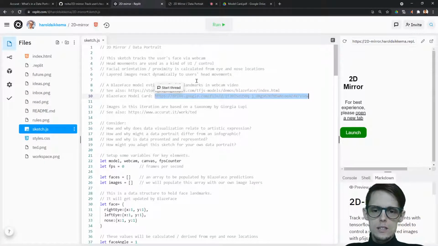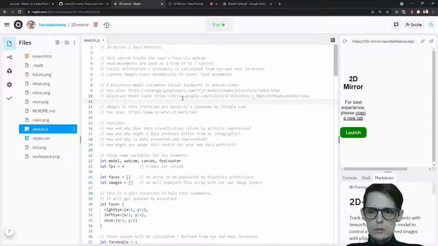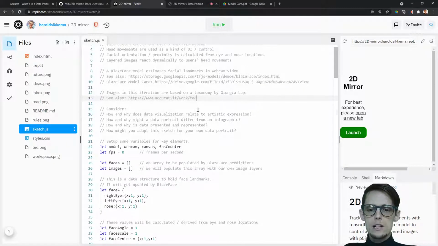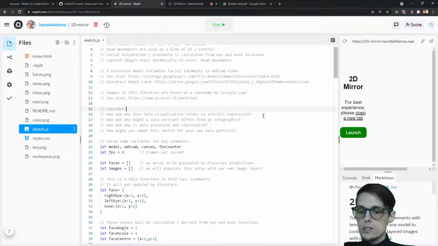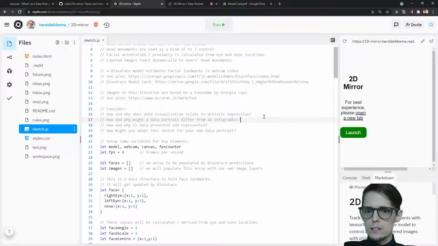And here I'm using the BlazeFace model and just referring to it in the sketch. We saw already the work by Giorgia Lupi and Accurat as the inspiration here. And you might take this further. So some questions to consider. How does data visualization relate to artistic expression? These are just some questions that I'm also asking in this work. How might a data portrait differ from an infographic, right?